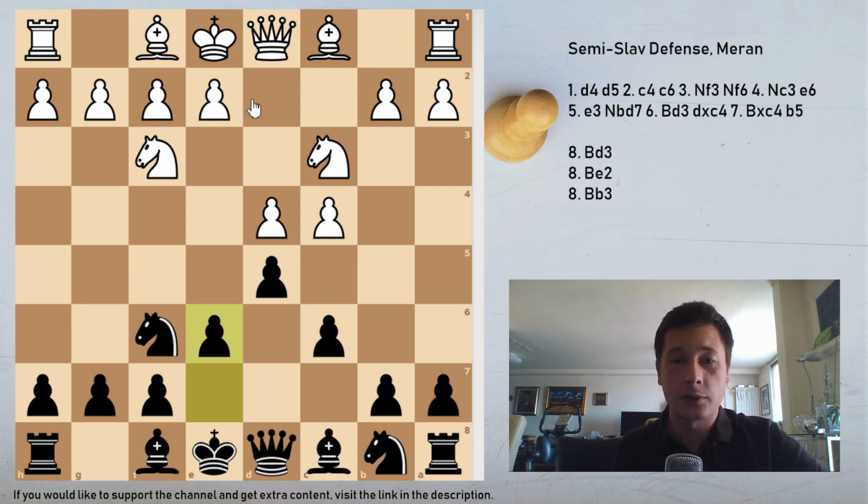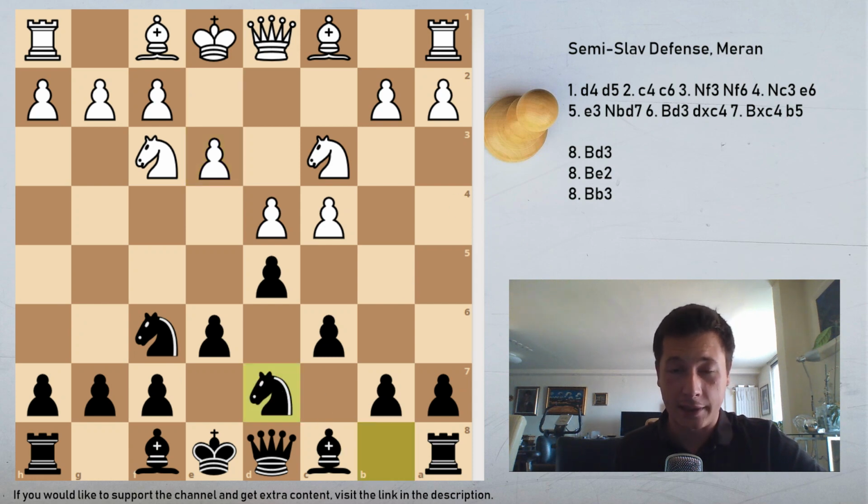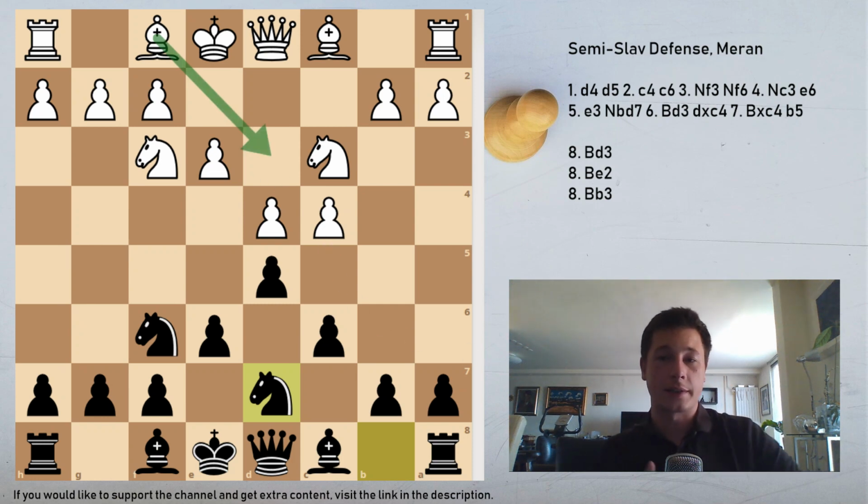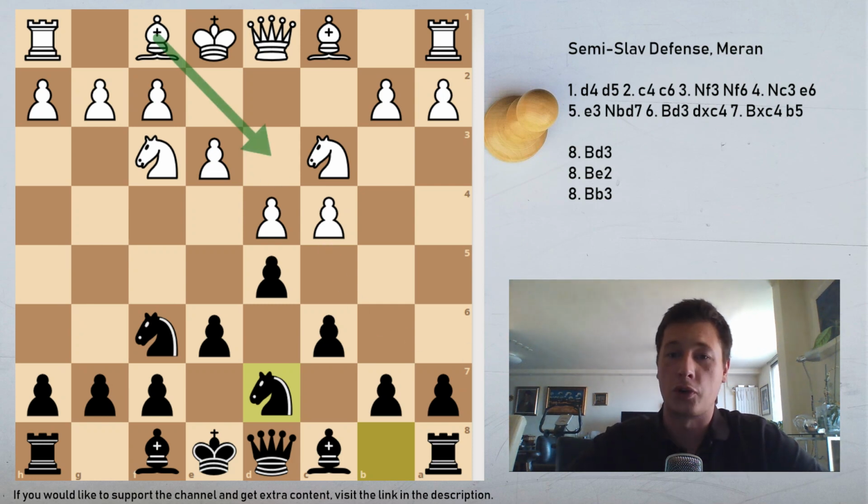And today we are going to be focusing on the move e3, which can lead either to Meran or anti-Meran variations. What does that mean? After black's one and only move knight b to d7, sort of a waiting move, not releasing the tension on c4 and waiting for white to develop his bishop, white now has to make a decision, either develop the bishop or not develop the bishop.